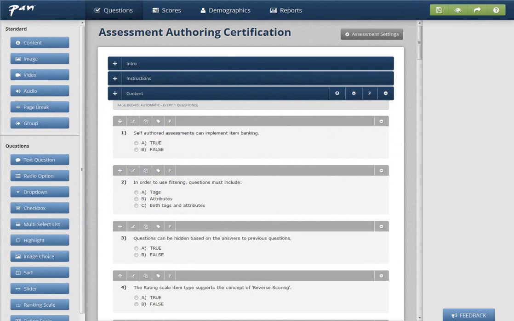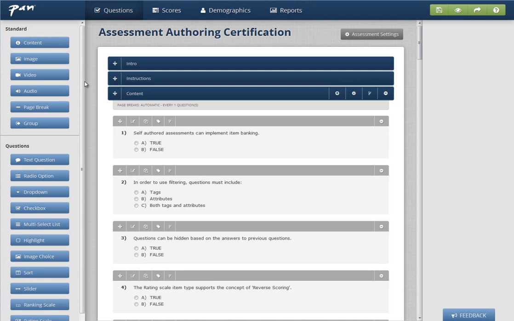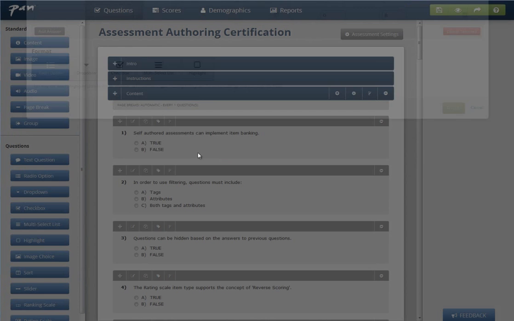The self-authoring tool is divided into 4 sections: questions, scores, demographics, and reports. You can navigate to these sections by clicking the tabs at the top of the screen. The question editor is where you will build the content for your assessment. Content such as rich text, images, video files, audio files, as well as several different question types are available on the left-hand toolbar. To add an item to your assessment, simply drag and drop it onto your section.